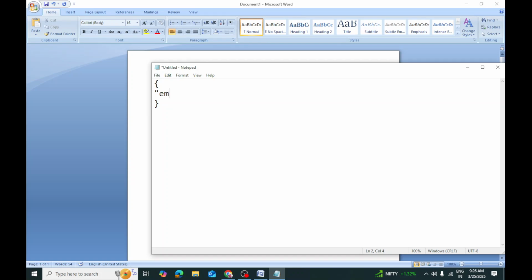You have to put the first one, which is a key, in double quotes: employee name. Then there is a colon, and you write the employee name as Vijay. This is the first element of this particular file. The next one is employee age, emp age. Since it is a number, you don't need to put it in double quotes, you can simply write the number.